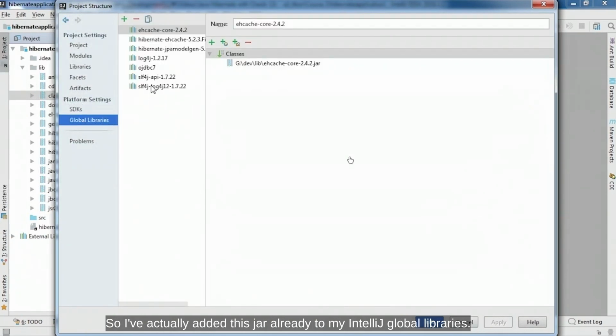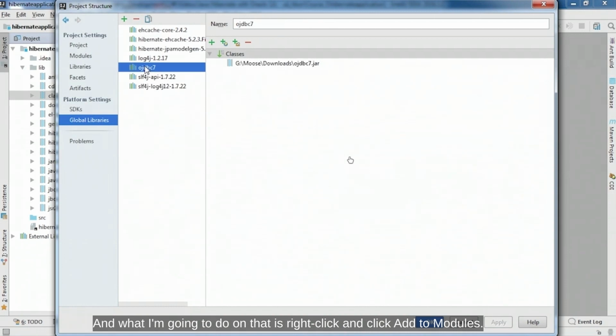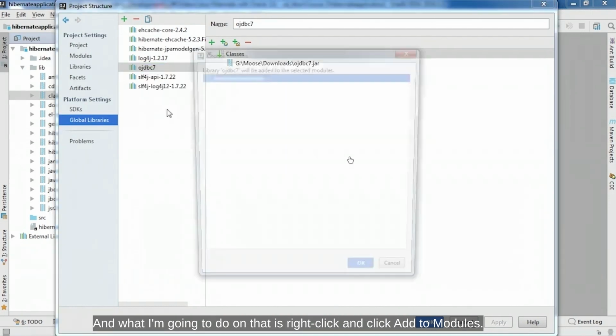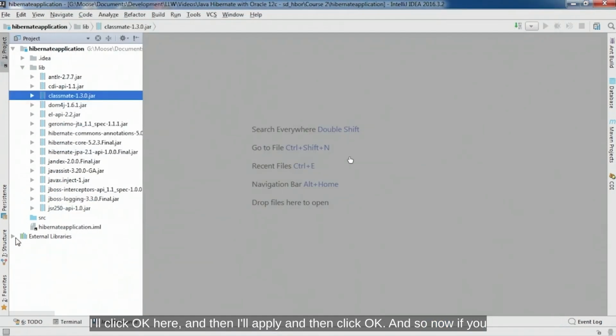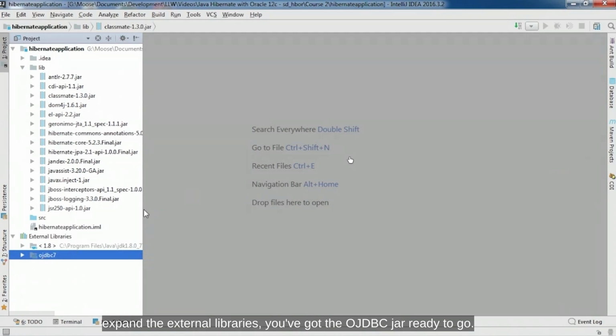I've actually added this jar already to my IntelliJ Global Libraries. So you can see that I have an OJDBC jar here, and what I'm going to do on that is right-click and click Add to Modules. I'll click OK here, then Apply, and then click OK. Now if you expand the external libraries, you've got the OJDBC jar ready to go.